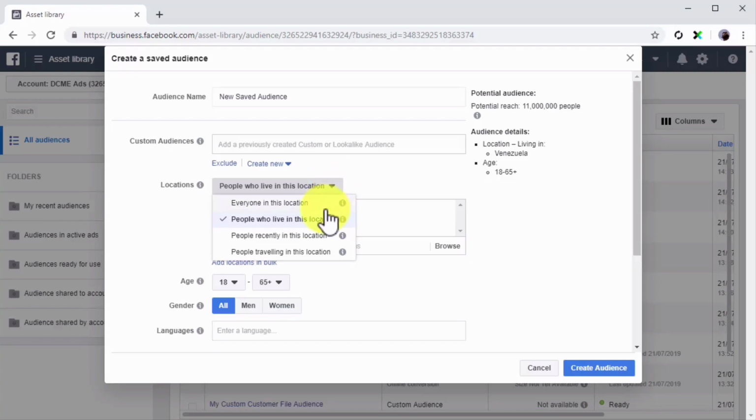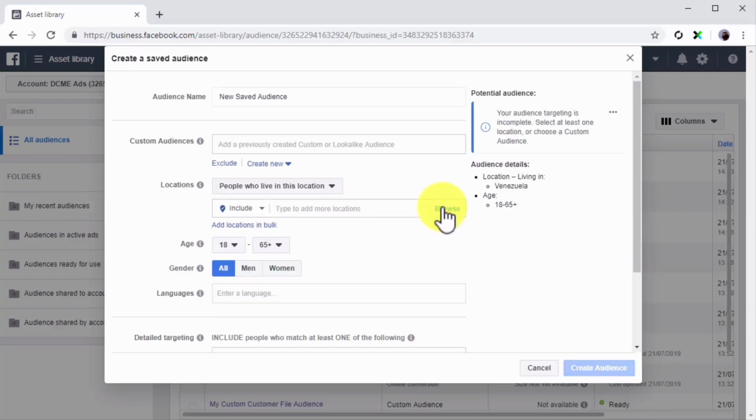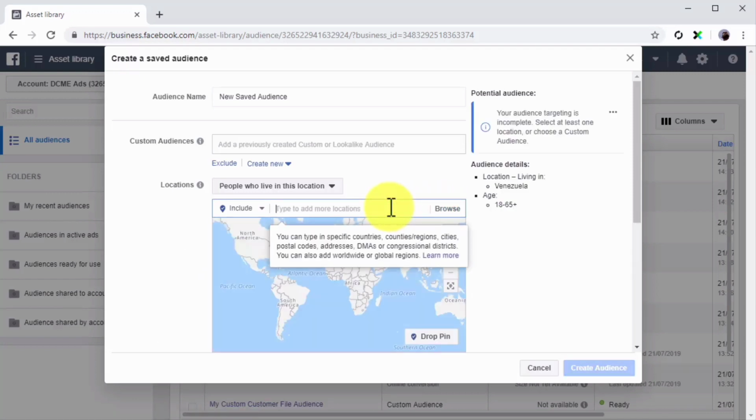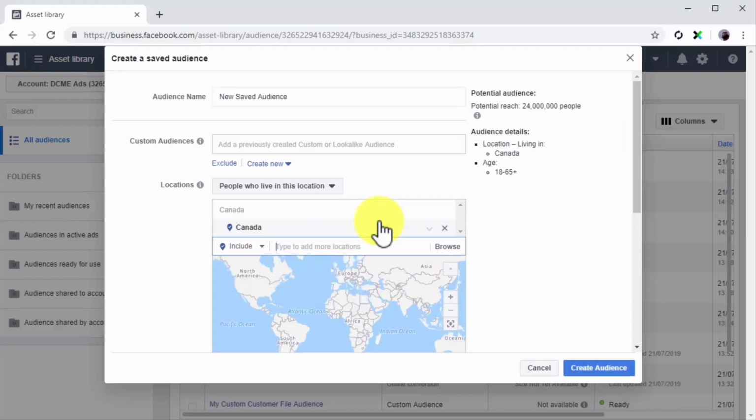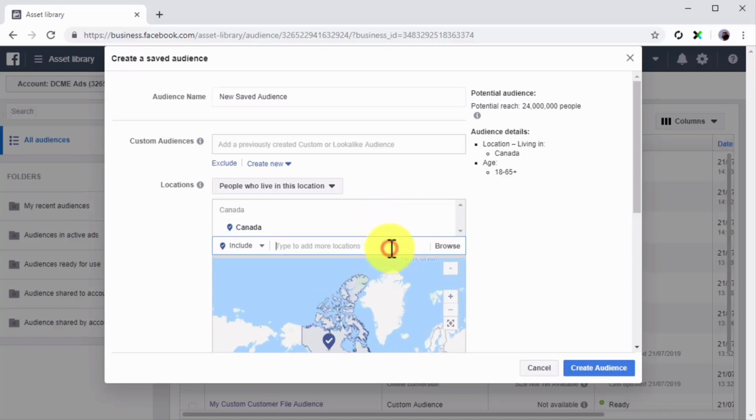This criteria will depend on your objective. After selecting your criteria, you have to select your target locations. To do this, click on the Add More Locations field and type the name of the location that you want to target. Select the location by clicking on it when it appears in the results. You can add more locations by repeating these steps.